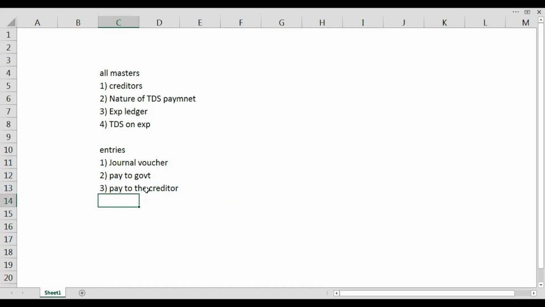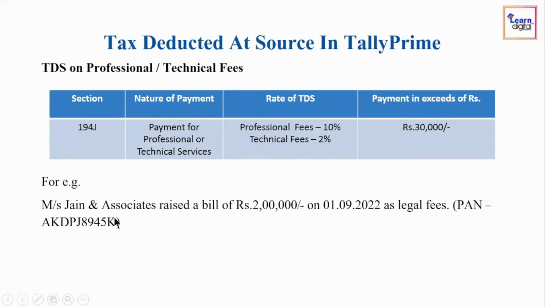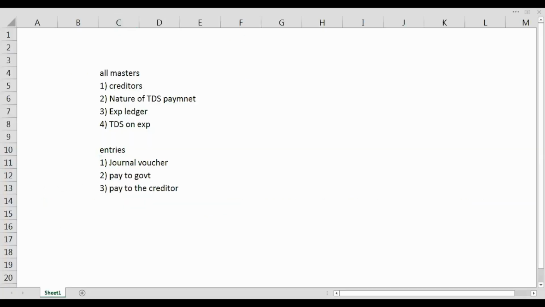These are the three entries we need to pass. First we will pass the journal voucher. So let's start with the journal voucher. The question is, Messrs. Jain and Associate raised a bill of 2 lakh rupees on 1st of November for legal fees. Okay, so we will enter this in Tally.